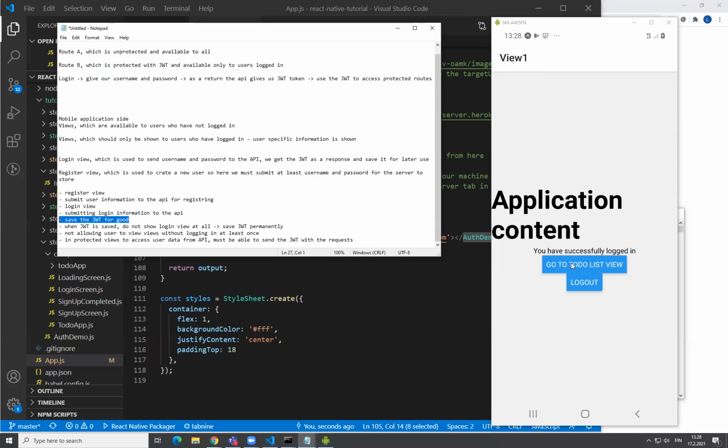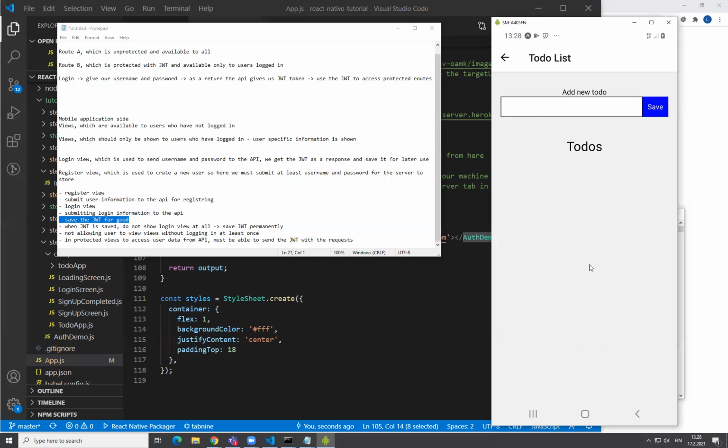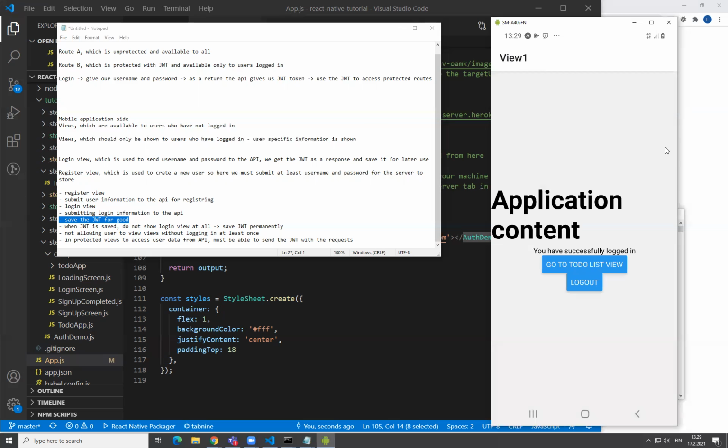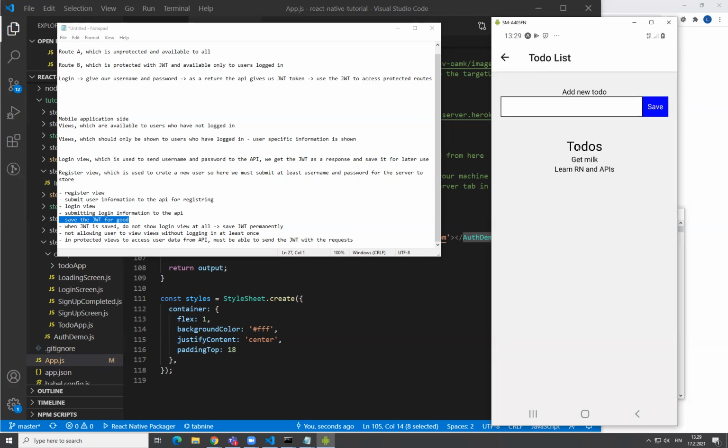This has a couple of views. It has this kind of main view, which is application content, and just says you have successfully logged in. Then I can go to see my to-dos. Get milk. Now when I click on the save, it will access my API routes, send a post request, and also send a get request to read the current values here. Get milk. React Native and APIs. If I go back here and go there, they still exist.